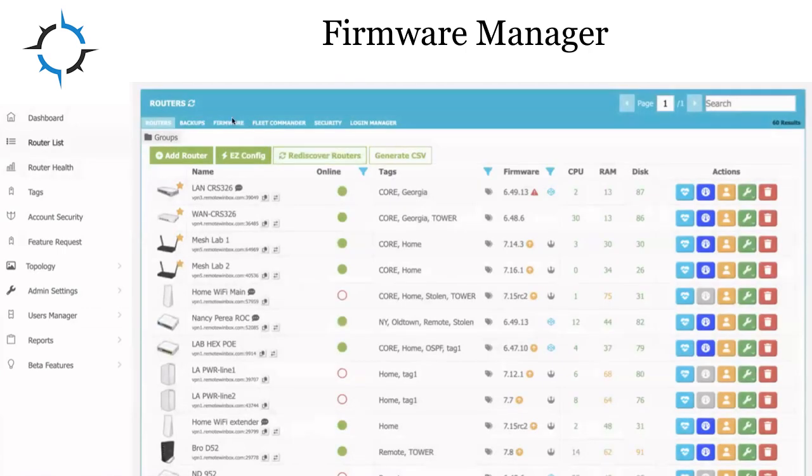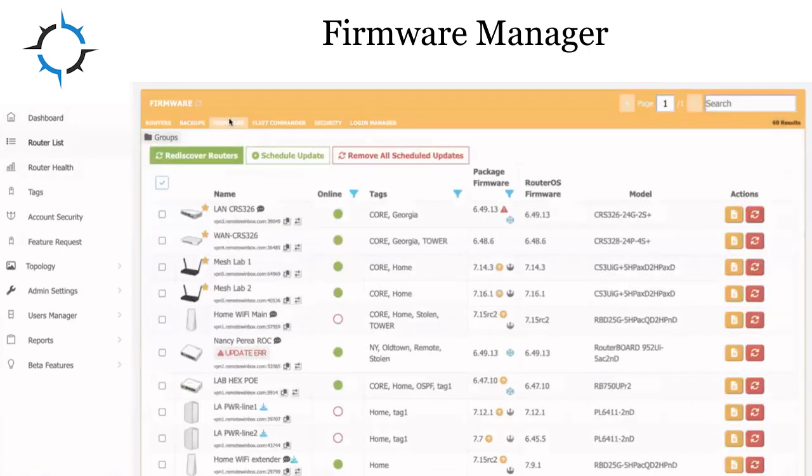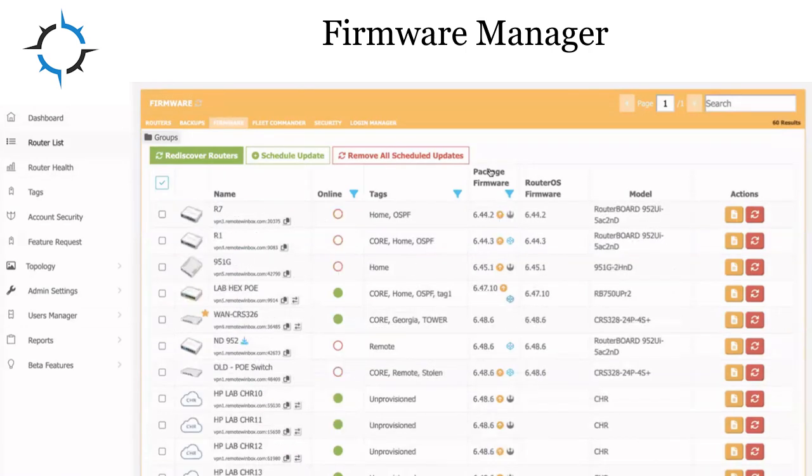Next up is our firmware management tool. There's another video for firmware management that we'll link in the section below. Here's a couple of use cases you may find helpful for managing your firmware. Maybe I want to start by sorting by the oldest firmware and selecting these routers to perform an update.